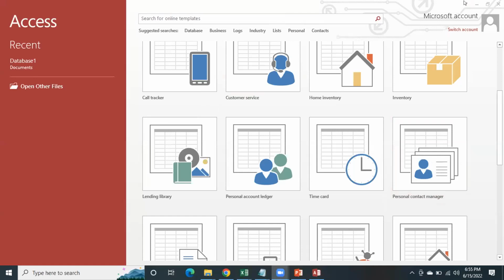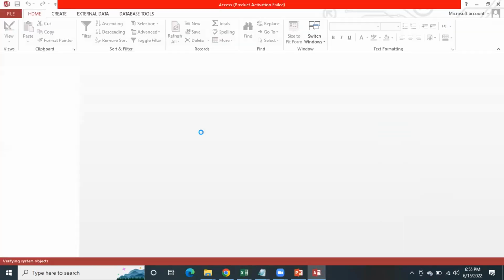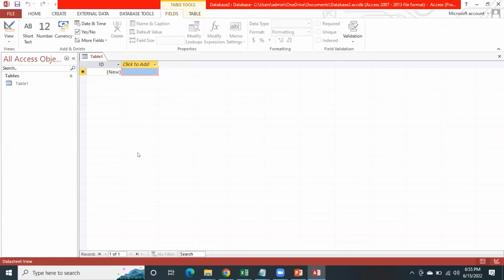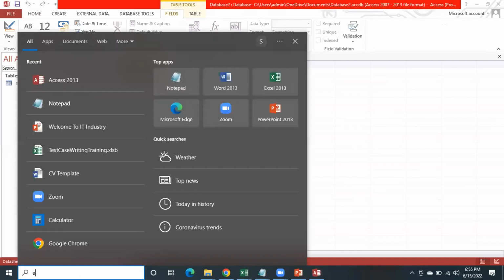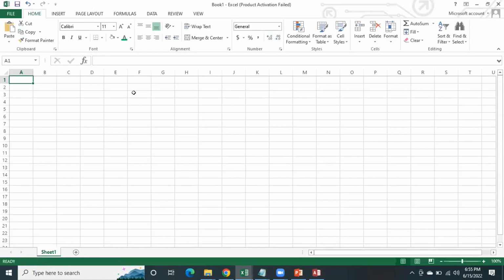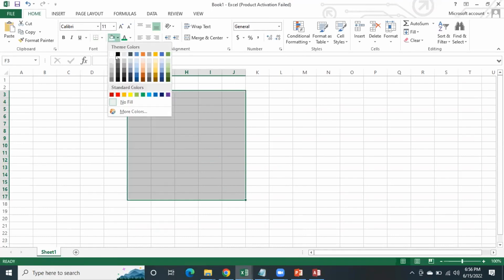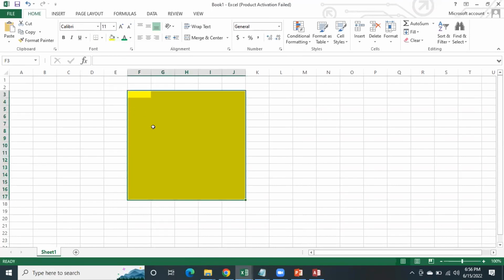For example, I wanted to create a simple blank desktop database. I select this one, and you can see that inside this multiple tables can be created. So what is the difference between the databases and the tables? I like to explain things in a simple way, so let us try to make a diagram, and let me first give it a different color so that it can be highlighted.